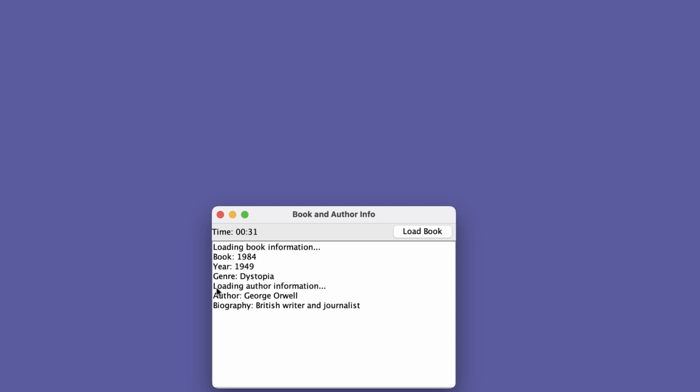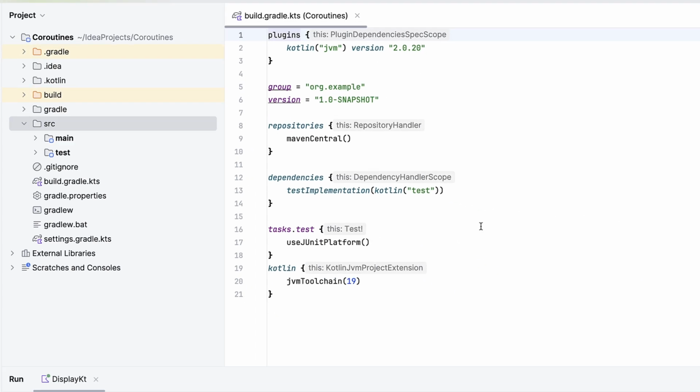And then a line appears saying loading author information. And after that, the author of the book and their brief description are shown. Once all the data has been loaded and displayed on the screen, the button becomes active again. If you click it one more time, the same text will be displayed again. The book is reloaded, the author's information is loaded again, and it's shown on the screen.